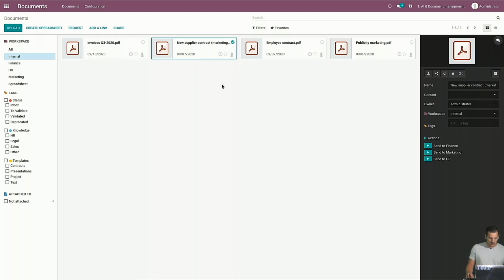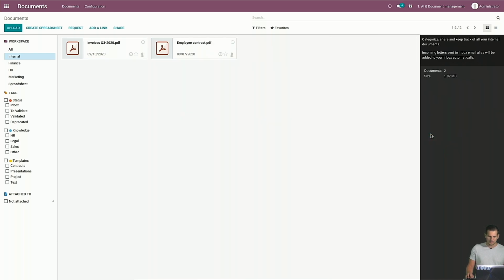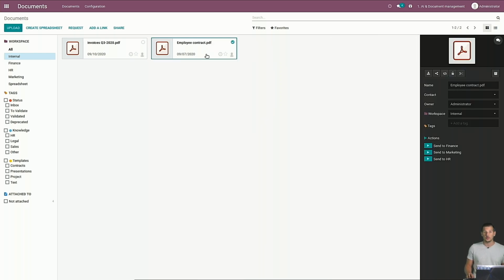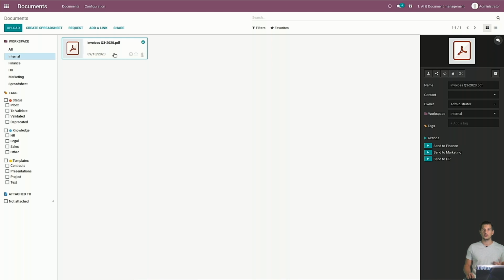So I have a contract for marketing, for example, here, as well as a publicity for marketing. I can just select the documents and send them to marketing. I also have an employee contract that I can just send to HR. And finally, my bundle of invoices for the third quarter of 2020, I can send it to finance.